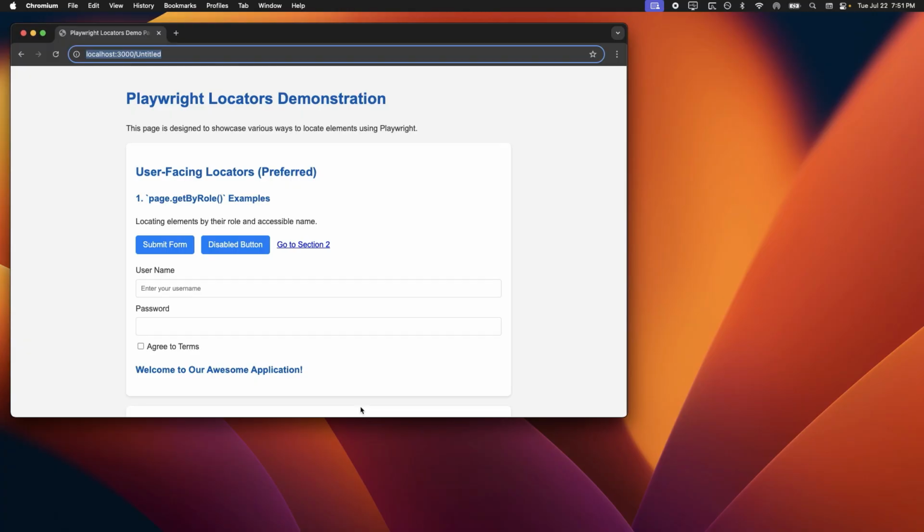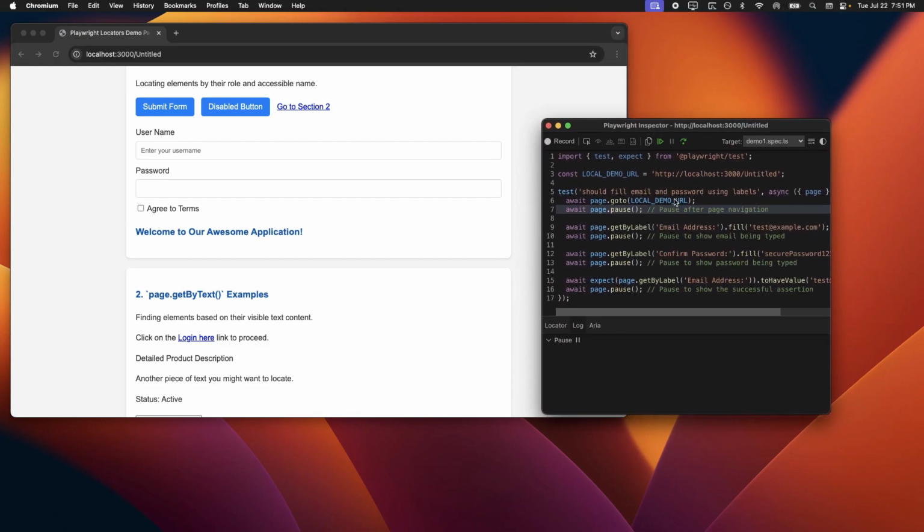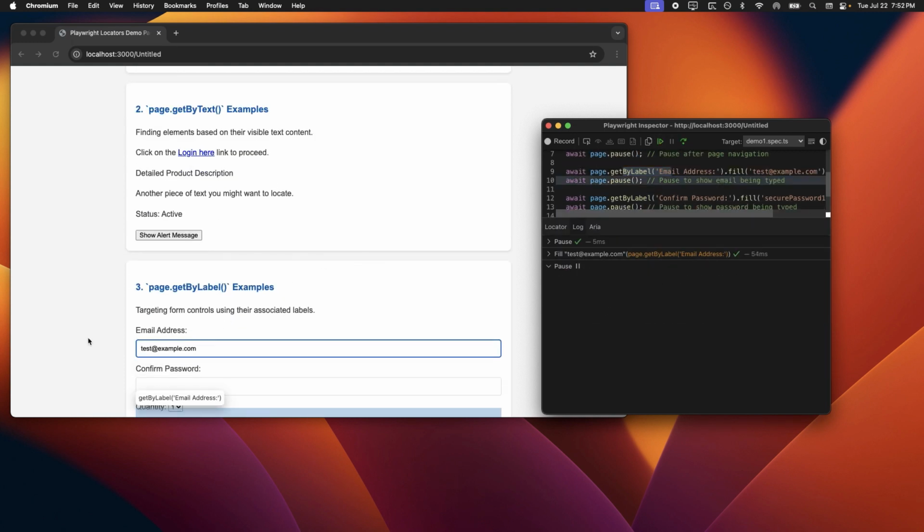It will open the Chrome browser, and so the first thing it did is the test has paused, and let's see what line it executed. So it just went to the demo URL, so I'm going to resume it. So the next action it's going to do is fill in the email address. So it actually went here and it filled the email address, and it stopped.